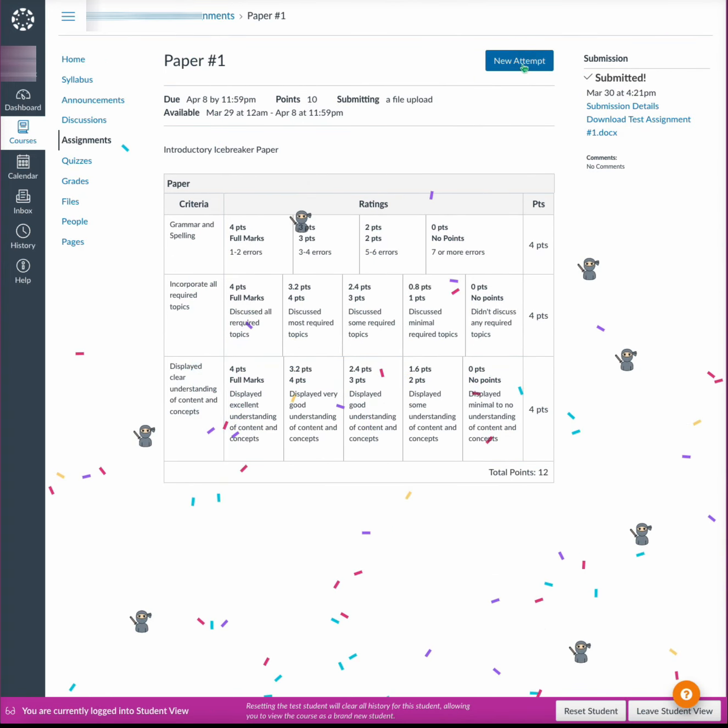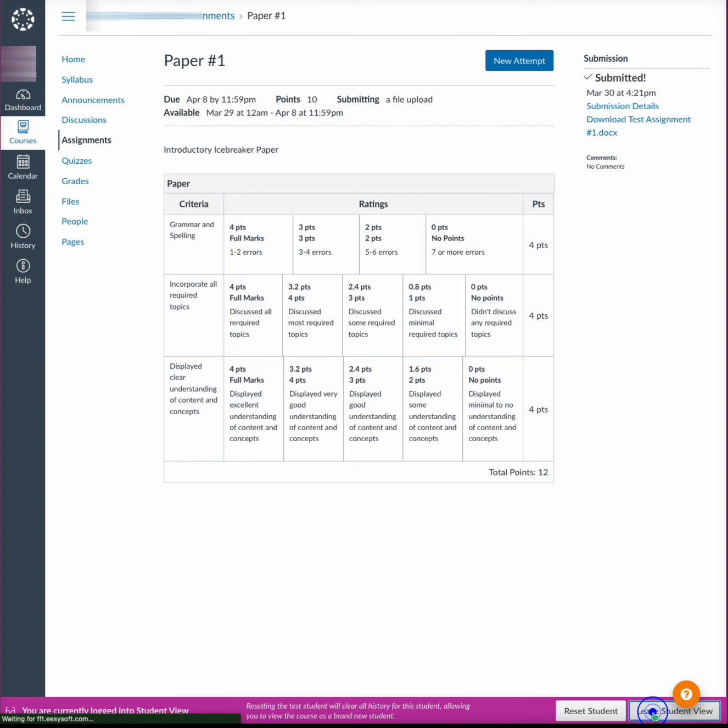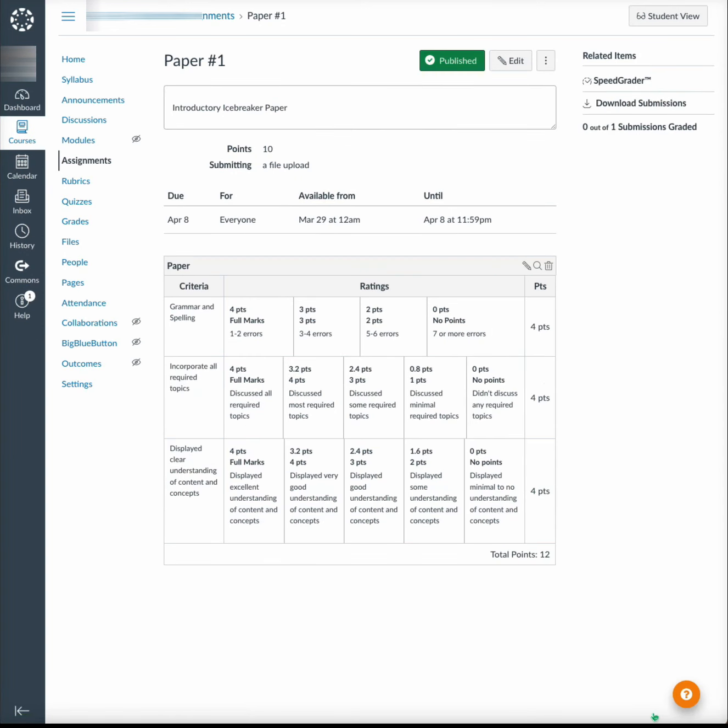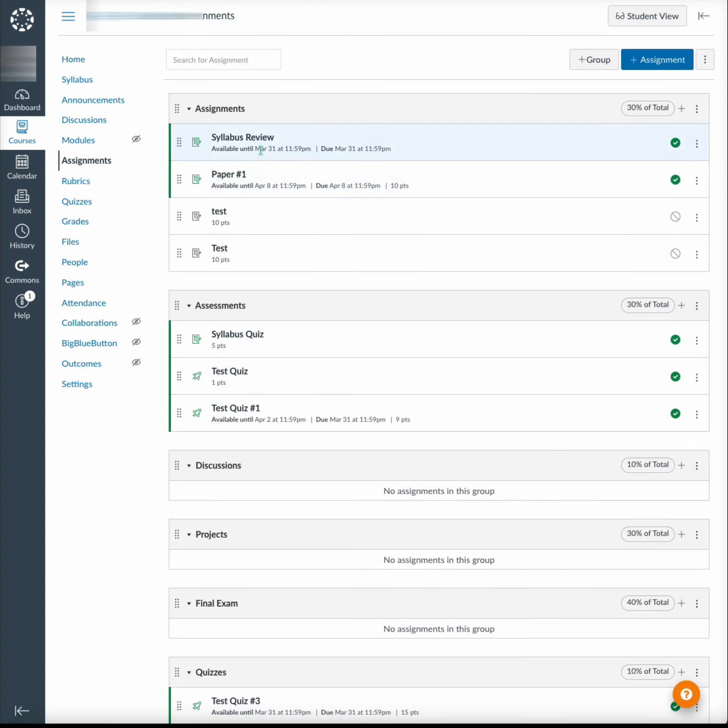Now you have the opportunity to select a new attempt. I love the little confetti that was going on there, but we have now submitted that assignment and we are done with this. We are going to select leave student view, and then what we want to do is to have the instructor come in and grade some assignments. So as the instructor, we're going to come in and look at the assignments, and we're going to look at that paper number 1.